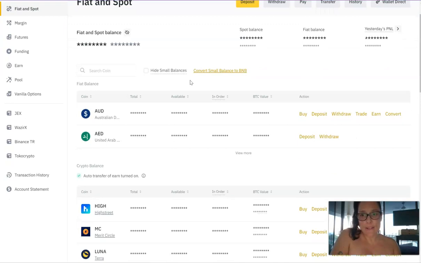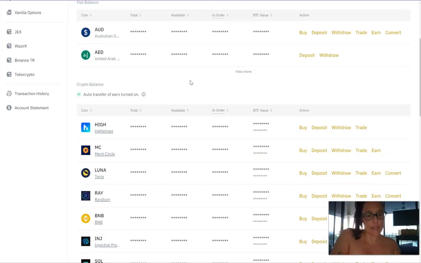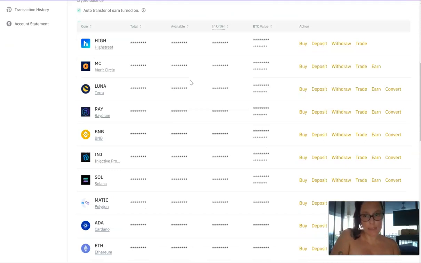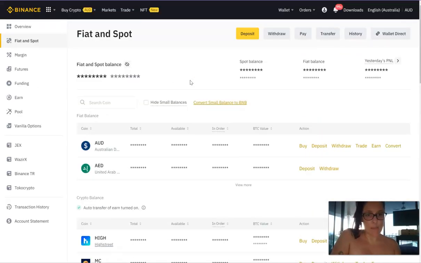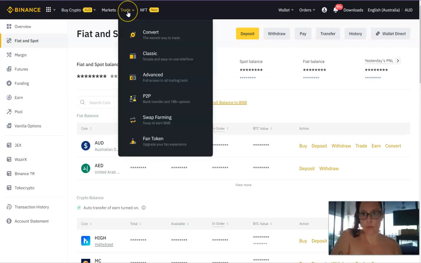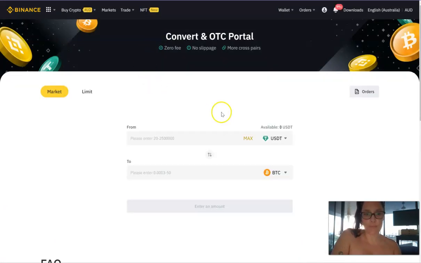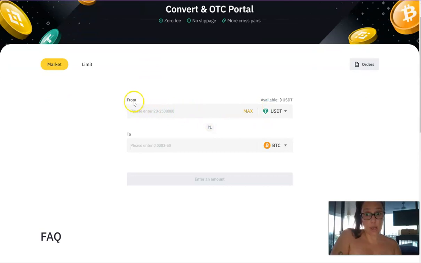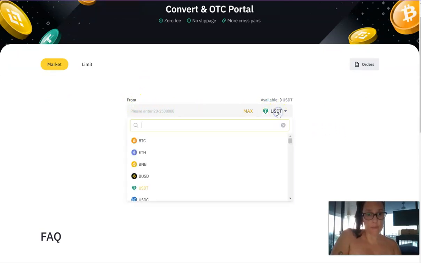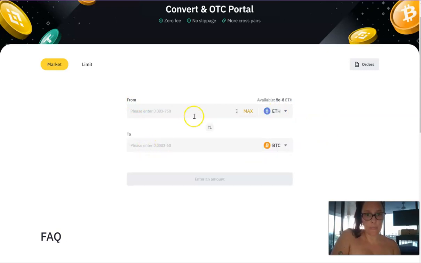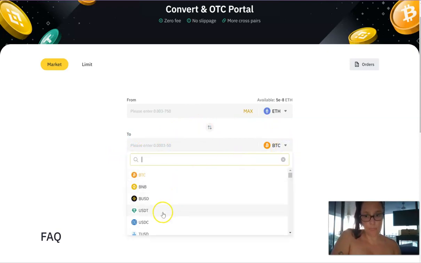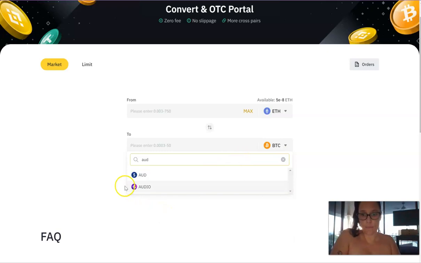So once you go back into Binance and your ETH has been sent here from MetaMask, we need to then obviously get it back to AUD and get it back into your bank account. So all you have to do is go to trade up here in the menu bar, click on convert. Okay, so what we want to do is convert from, click on this little drop down, click on ETH. And we want to convert it to AUD. So we're going to click here. You just type in AUD.